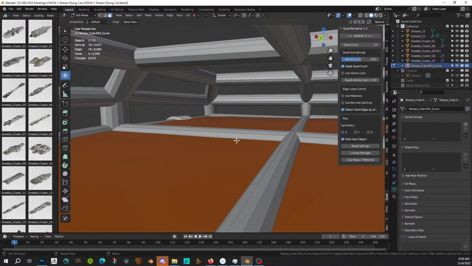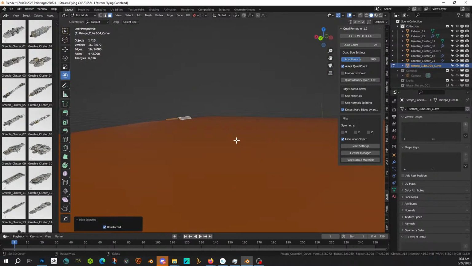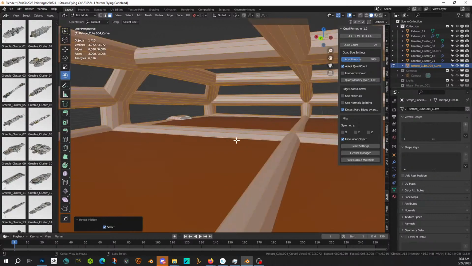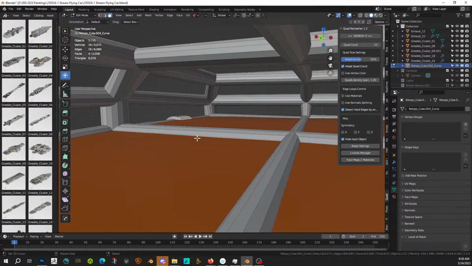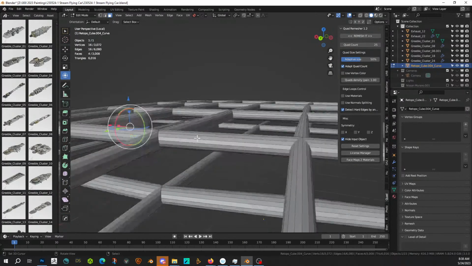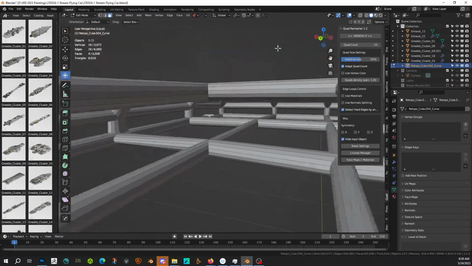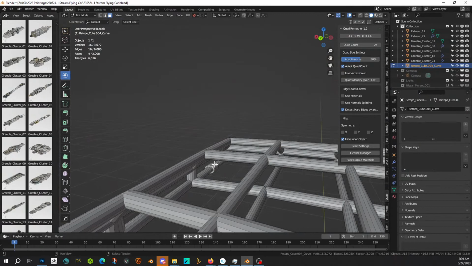Because I don't want that one. Shift hide. No. Alt hide. Ugh. Undo. Just solo this thing. Yes. And where I've got that selected, I don't want that one. I want that one.